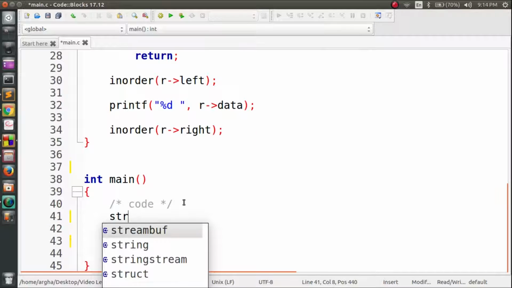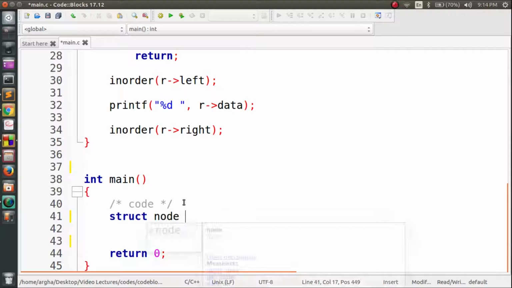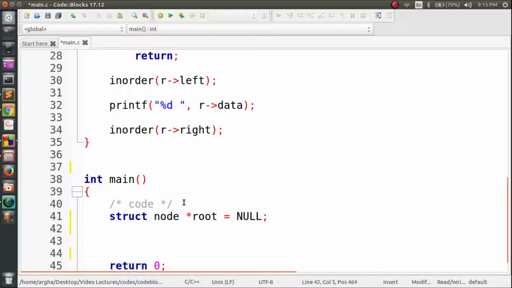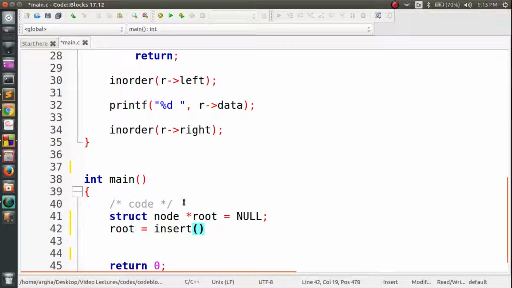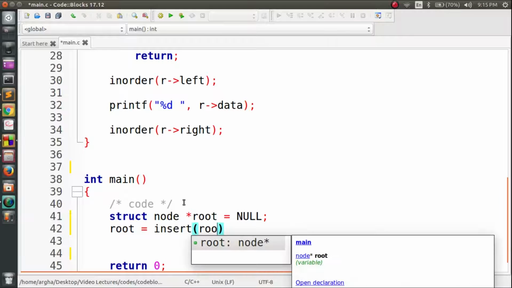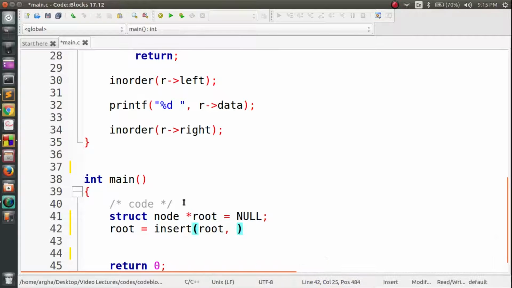So what we'll do, we'll first take a root node, struct node star root, and assign it a value of null. Then we will use the insert function to initialize the tree. The arguments to the function will be the root node and the value. Let's say I'm going to start with 25.